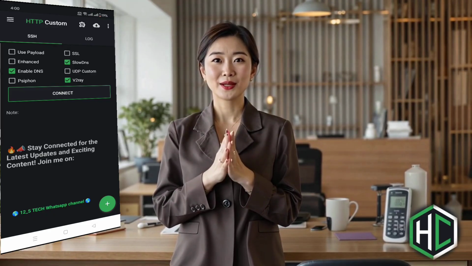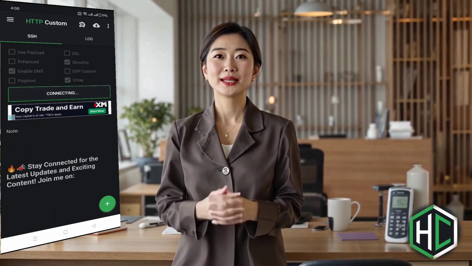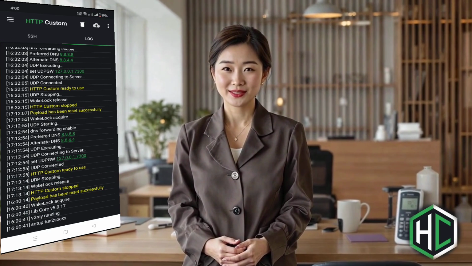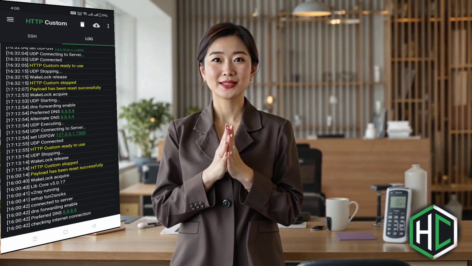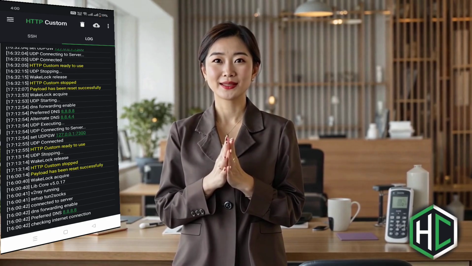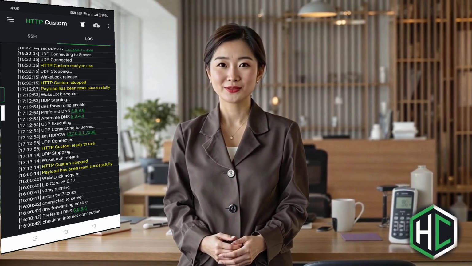Once connected, you'll have access to a faster, more secure internet connection using the V2Ray Slow DNS setup on HTTP Custom. And that's it! You've successfully created and connected a V2Ray Slow DNS config file.